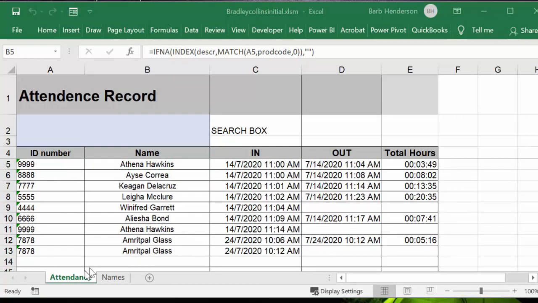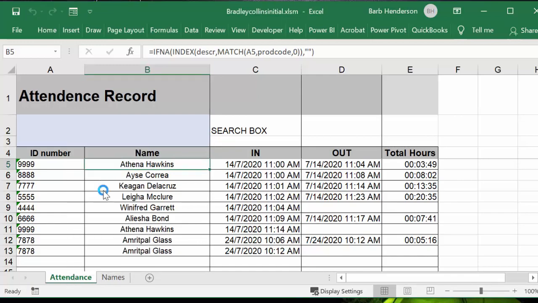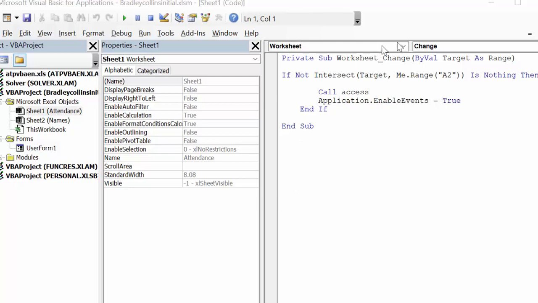Okay, so now let me show you the code. The first set of code is going to be right on the sheet itself. So I'm right-clicking the sheet tab here, and I'm going View Code. And so here's my code for the worksheet. It says Private Sub Worksheet_Change(ByVal Target As Range). If Not Intersect(Target, Me.Range("A2")) Is Nothing Then Call Access, and Application.EnableEvents = True. And that's as simple as it is.